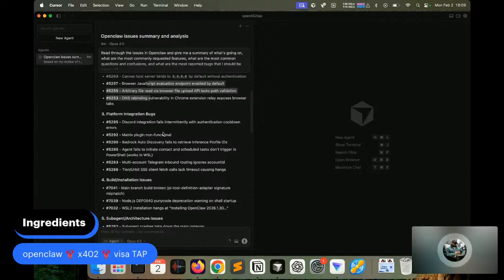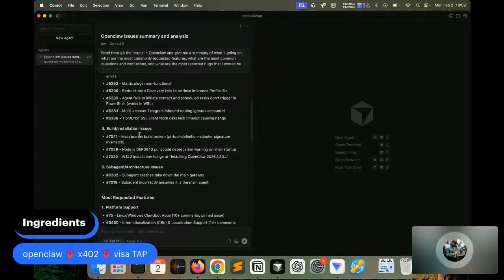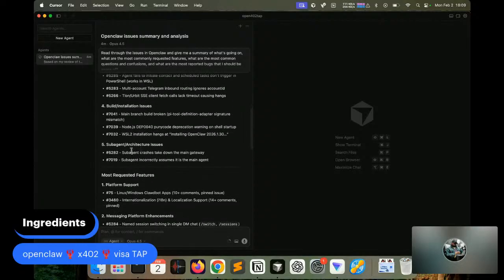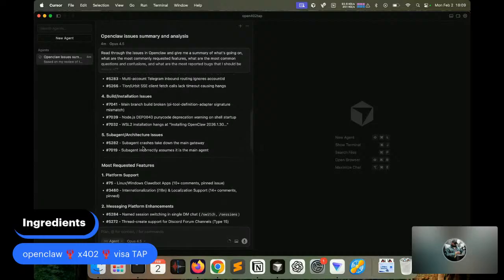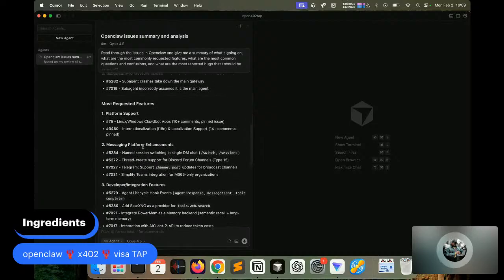Some integration bugs. Build and installation issues. Sub-agent architecture issues. Got it. Good to know. Now, in terms of features, most requested features: Linux/Windows ClawdBot apps. Okay. Internationalization also seems important. So this is 3460.